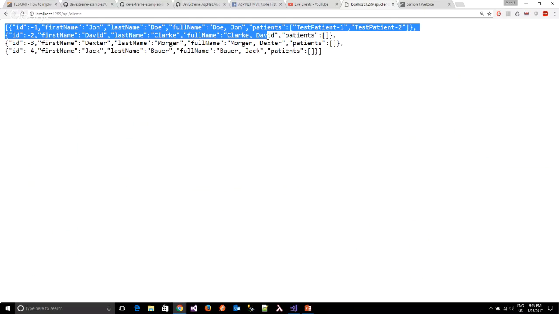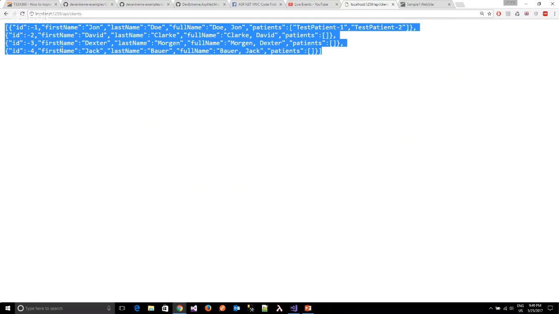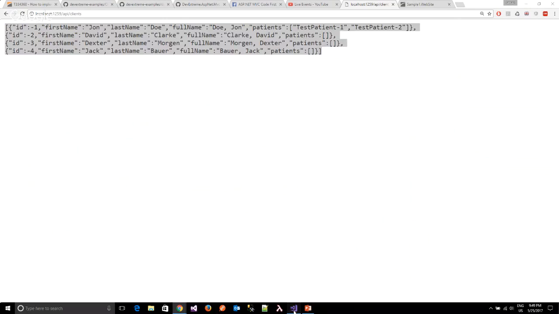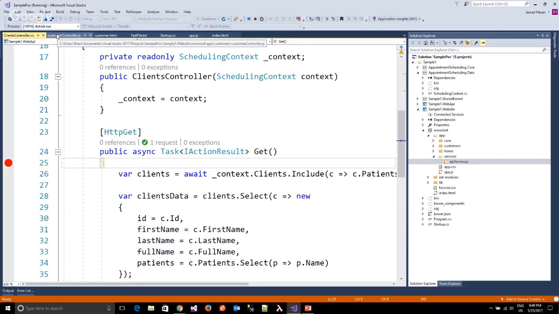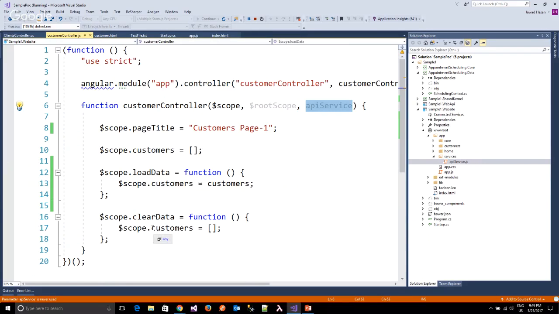So this is a JSON array, and I will be providing this stream of data through my Angular controller variable customers, and then via this binding Angular will be pushing this data to the page, and the page will display this data from the server. That's the whole idea. So let me make the necessary changes.